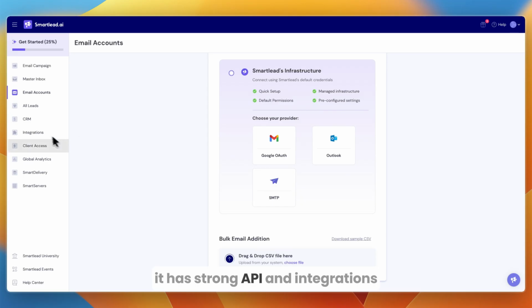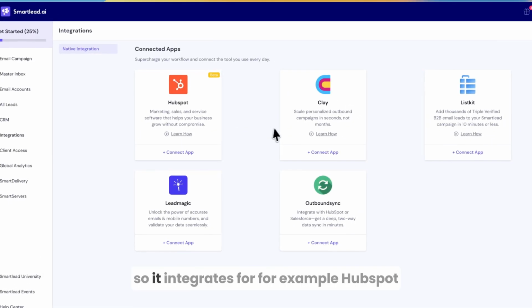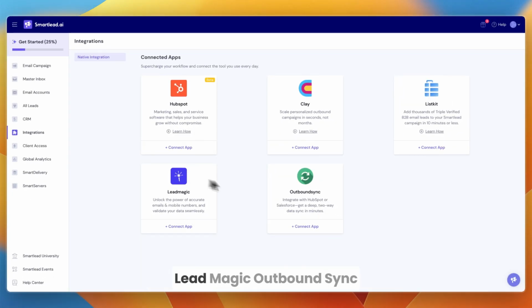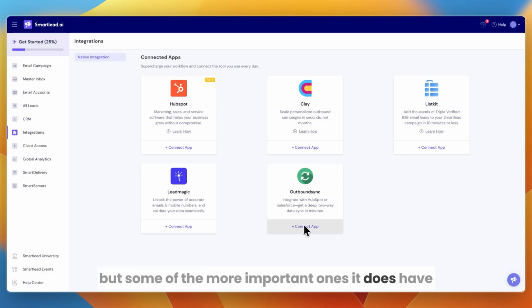It has strong API and integrations, so it integrates for example with HubSpot, LeadMagic, Outbound Sync, Clay, and ListGate, and these are the native integrations. And in usage stories and case studies, users report scaling outreach and booking more meetings using Smartlead's infrastructure. But it's not perfect. Some reviews note it lacks a native Salesforce connection, and overall it doesn't have that many integrations, but some of the more important ones it does have.